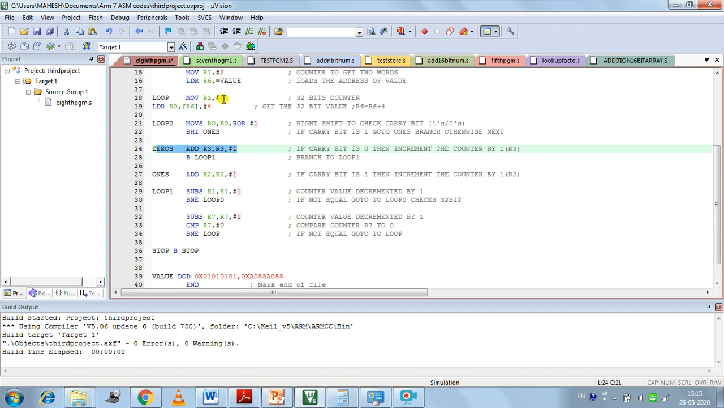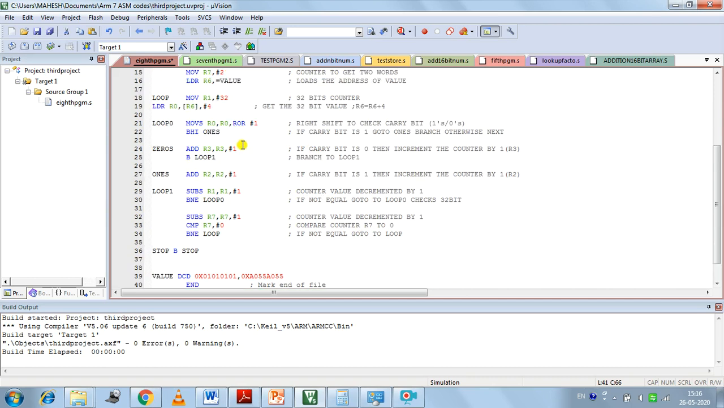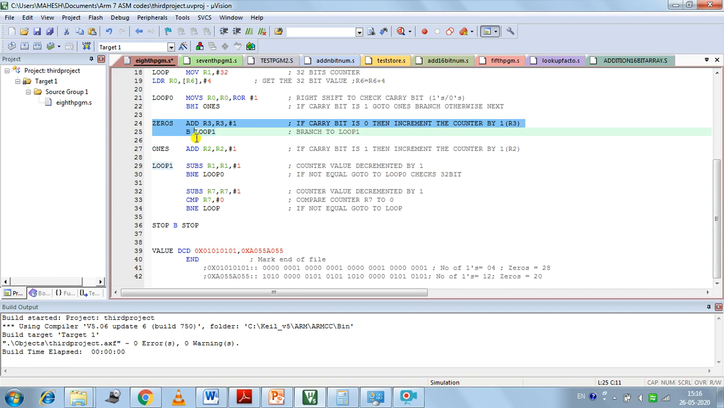We have initialized the counter with 32, which means we have to shift this 32-bit number 32 times, 1 bit at a time. If you shift this number 32 times, we are checking each bit at the LSB whether it is 1 or 0. If there is a 1 at the LSB, we validate BHI ones, and there we add the number of ones. If it is not true, then the number of zeros will be added there.